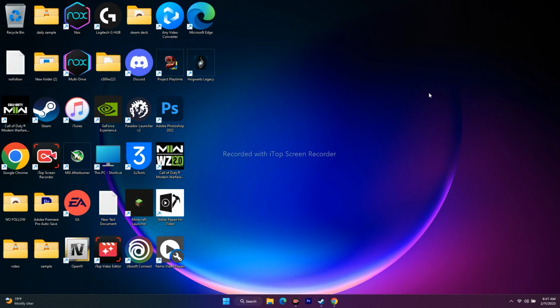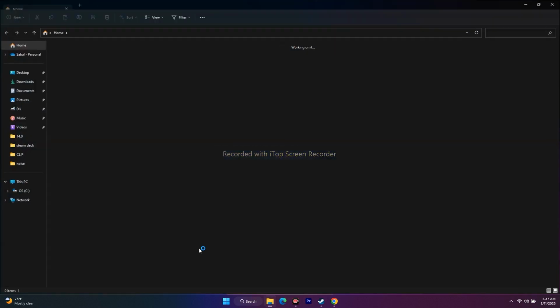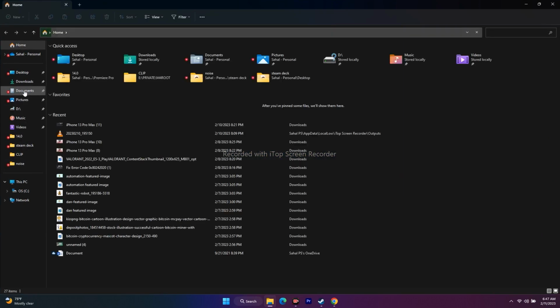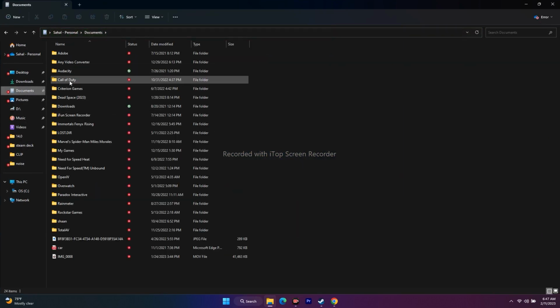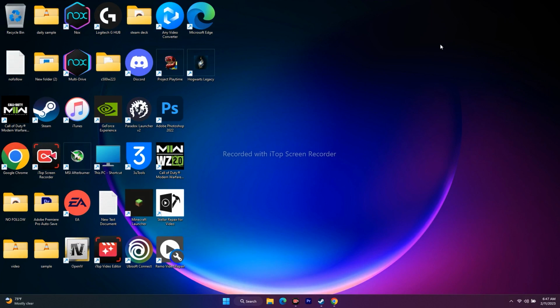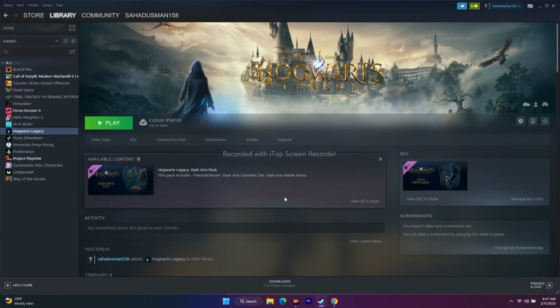So moving to the next one, after launching the game, we have to delete the saved game file. When you are saving the game and trying to play the game down the road, you can go to Documents over here. As you can see, Call of Duty, Dead Space and all these things, you'll have a folder for Hogwarts Legacy. Delete the respective folder. When you do this, keep in mind you'll be losing everything over there, but do not worry, that did work for many users, so you can try this out as well.